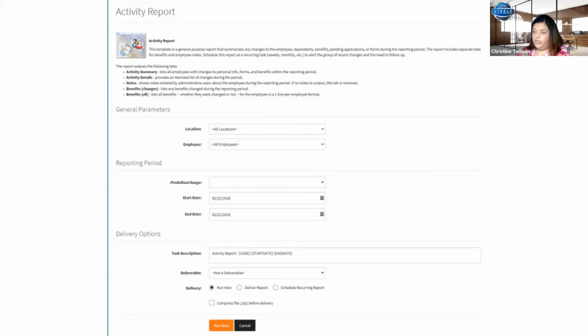And again, you can run now, you can deliver it to yourself, or you can schedule it to recur. And we recommend a recurring schedule. Typically, from what I've seen, depending upon the activity that they have within their company, we've got some that do daily, which we recommend setting up for business days, Monday through Friday, so the report doesn't run on the weekends, or weekly. But we do have some groups that, if they're smaller and don't see a lot of activity, will set it up to run monthly as well.